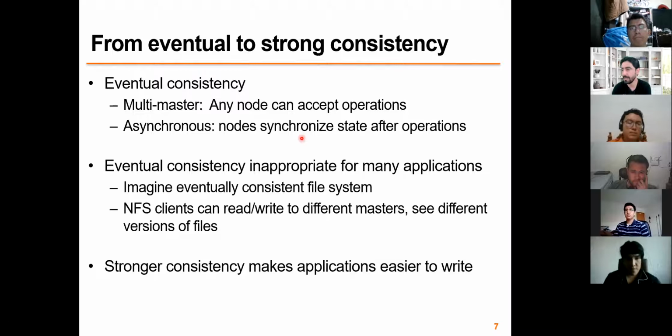But eventual consistency is not always great. You remember last time there was a comment: if this is so perfect, everything sounds so perfect for Amazon Dynamo. Okay, but we know that it follows eventual consistency, and eventual consistency isn't appropriate for all sorts of applications. For example, imagine an eventually consistent file system where each time you revisit the file, you would see different content. The content would vary, which is not something we look for in a file system. Or in a network file system, clients can read and write to different masters and see different versions of files, which again is not always suitable.